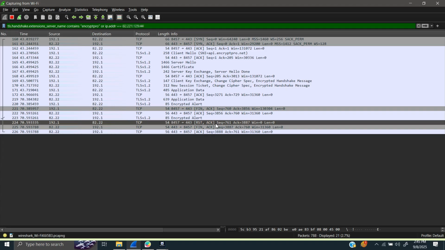All traffic stayed between my device and api.encryptpro.net, with TLS encryption from start to end. This shows that the connection with EncryptPro is secure, encrypted with TLS from start to end, verified by the server certificate, and limited to a clean session with no unexpected activity involving third parties.